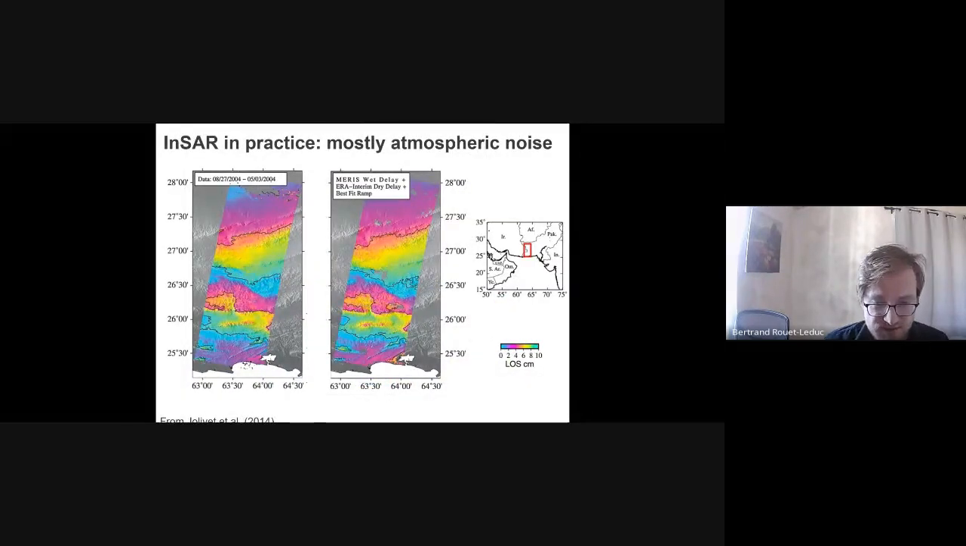In practice, of course, the atmosphere is in the way. To a first order, I'll show you that most of the signal gotten from InSAR data is atmospheric signal. So most of the phase change between those two acquisitions I just mentioned is, to first order, due to changes in the atmosphere in between the two satellite passes.